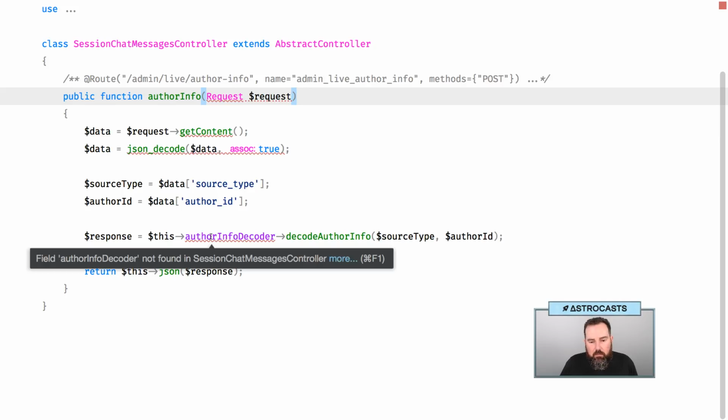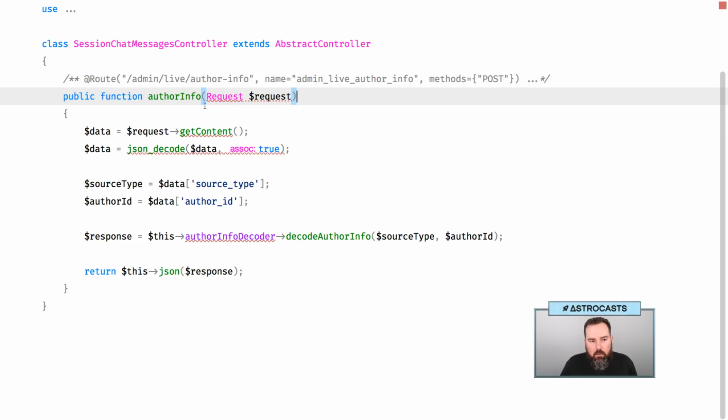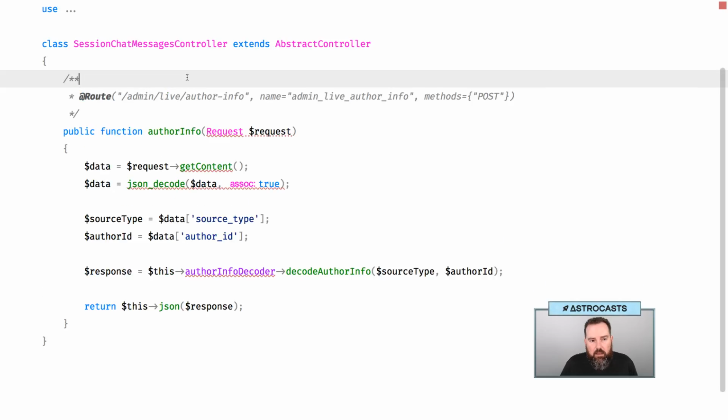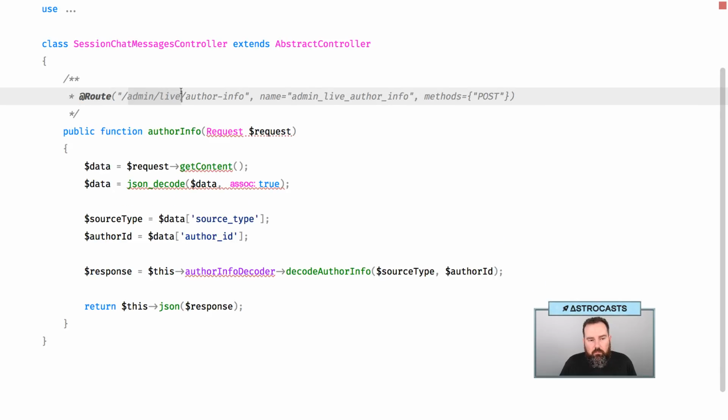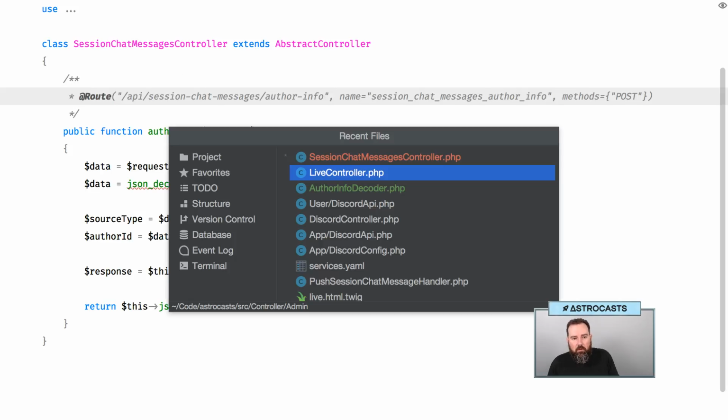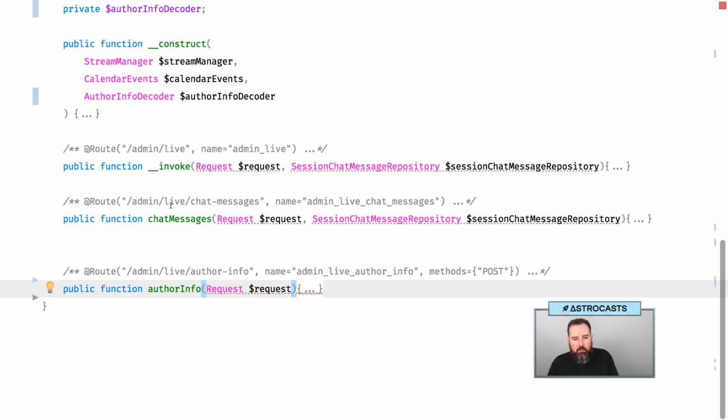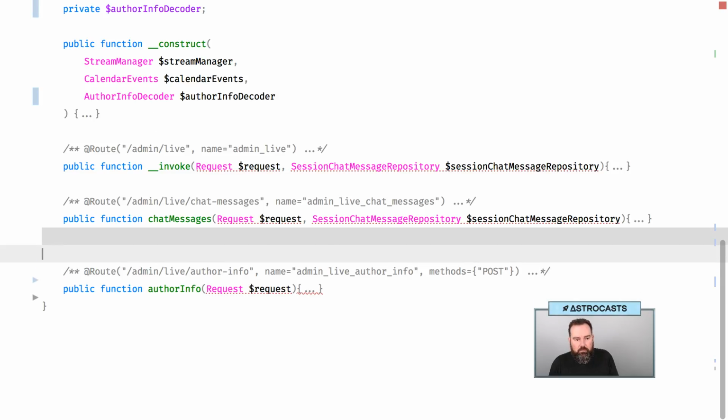Okay, so we want this to be API, session chat messages, author info, and we'll do info method post, and then we will do copy of live messages.